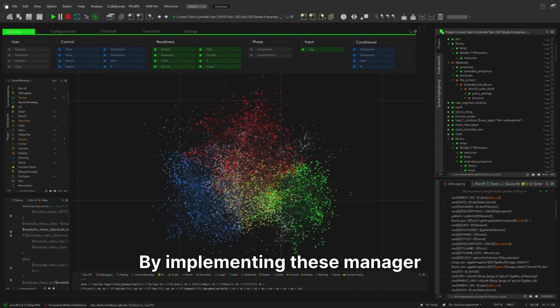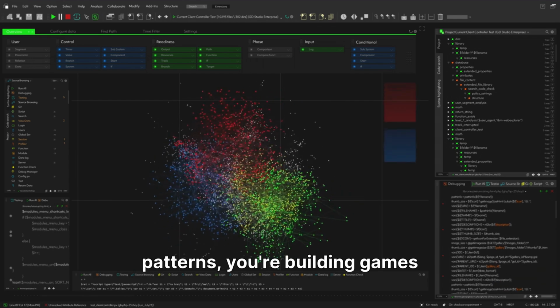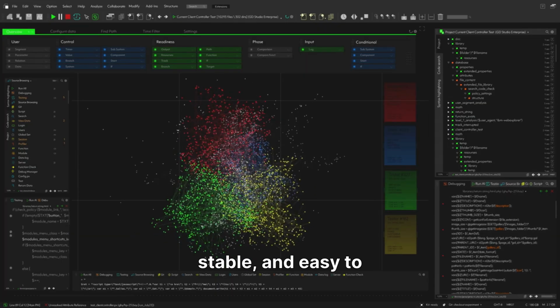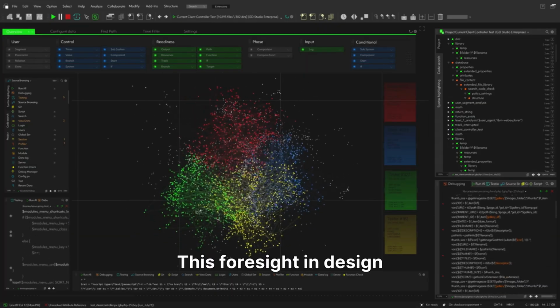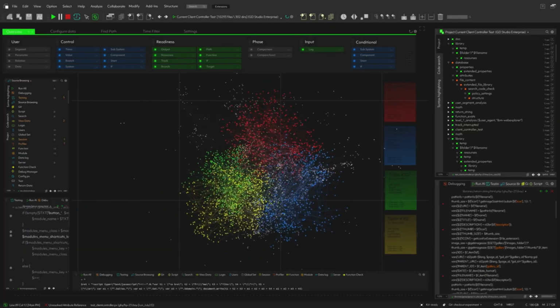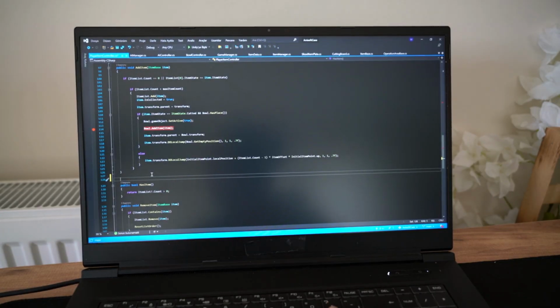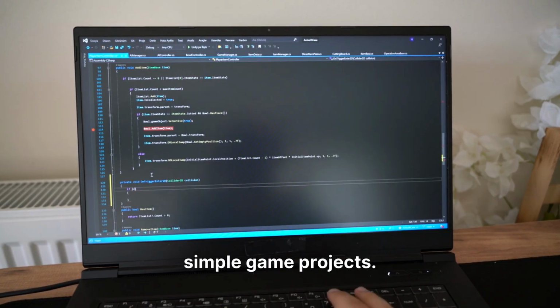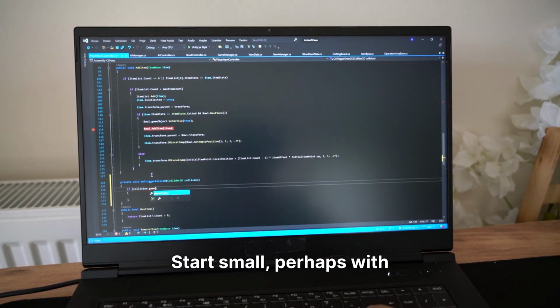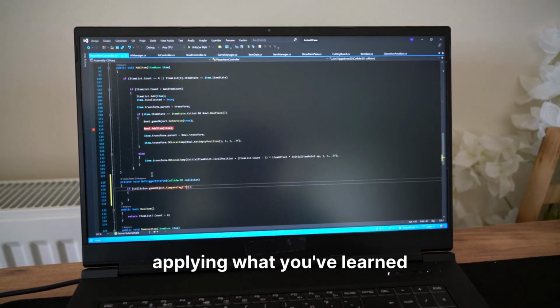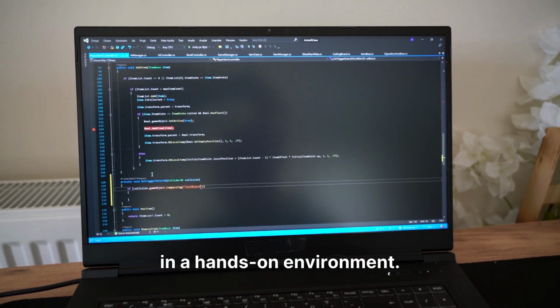By implementing these manager patterns, you're building games that are not only fun but also robust, stable, and easy to expand upon. This foresight in design saves countless hours when adding new features or content. To solidify your understanding, actively practice these concepts by creating your own simple game projects. Start small, perhaps with a basic score system, and gradually build complexity, applying what you've learned in a hands-on environment.